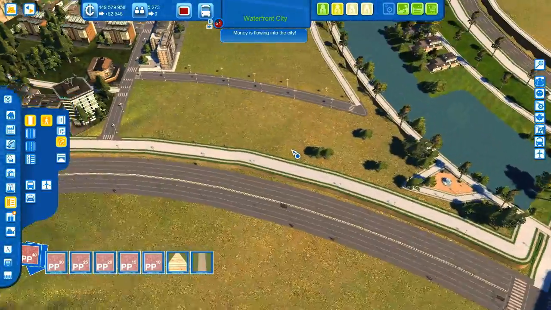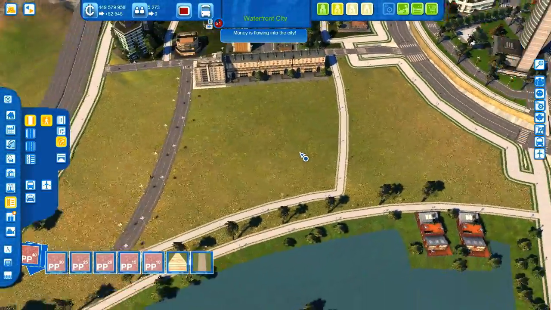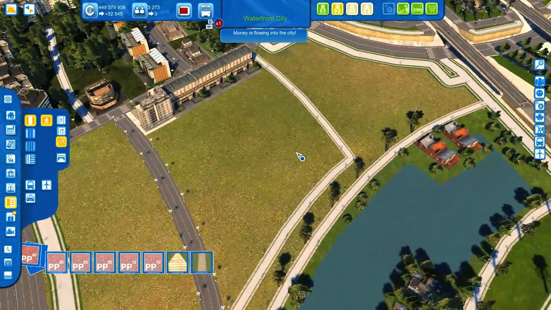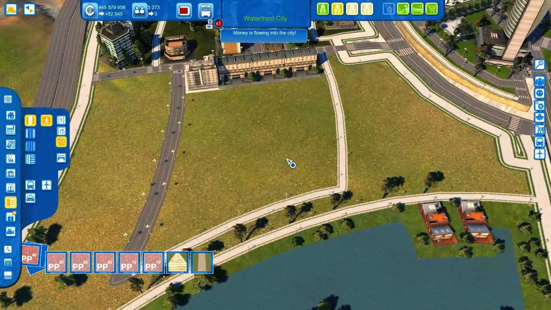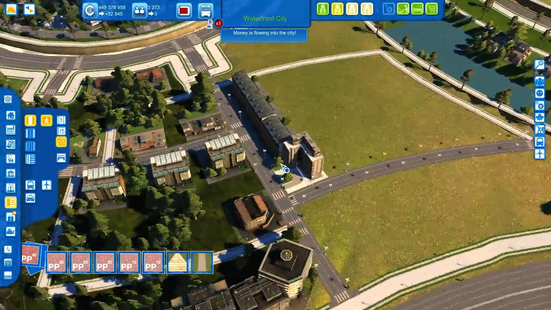Alright, and yeah. So, yeah, let's focus on this area.